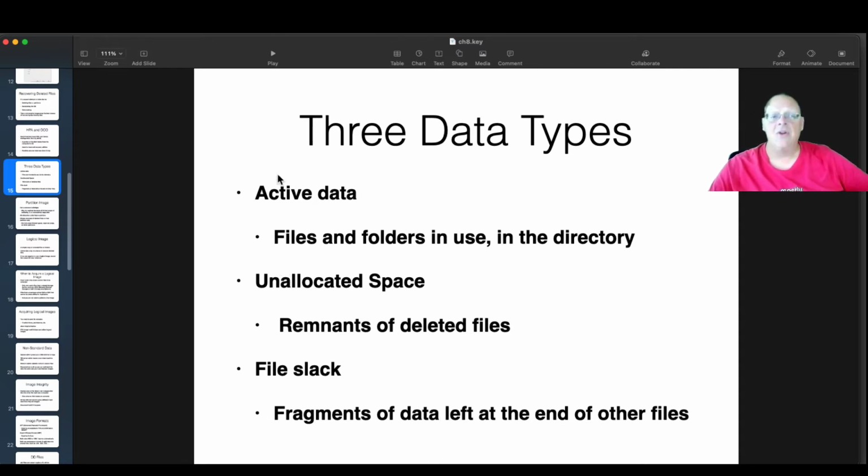In general, your most important data is the active data. These are the files in use. That's where the stuff that's actually in use is. And the second most important stuff is the unallocated space, where you can often reconstruct images and office documents and stuff that have been deleted. And often they were deleted because they're incriminating, so that can be important.